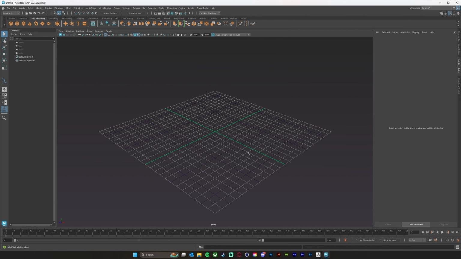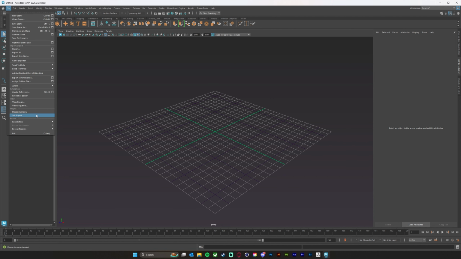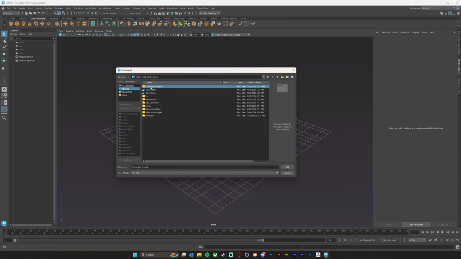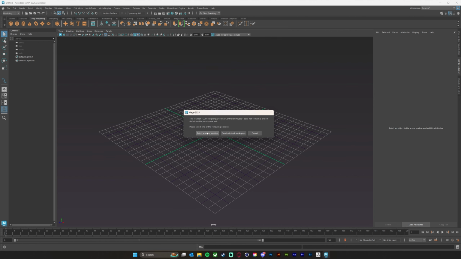So instead, what I like to do is create a folder on my desktop, or whichever directory I want to save this project to, and just set that folder as my project. So if I go to my desktop here, I have a controller project folder, and I'm just going to set that as my project. It's going to ask me if I'd like to create a workspace. This is just something Maya uses to save the interface as it was when you open up the project. So I'm just going to create a default workspace, and now my project is set.